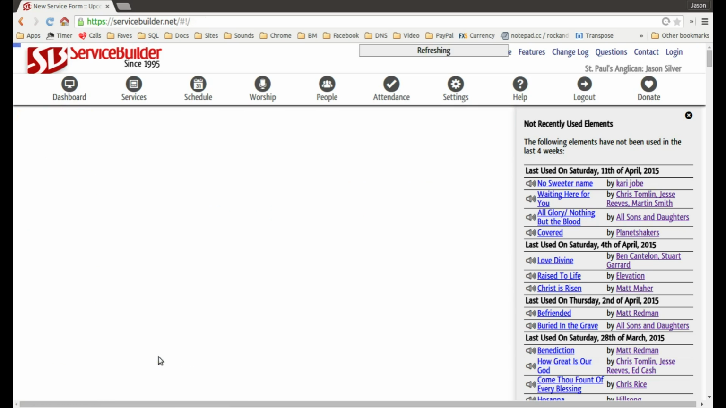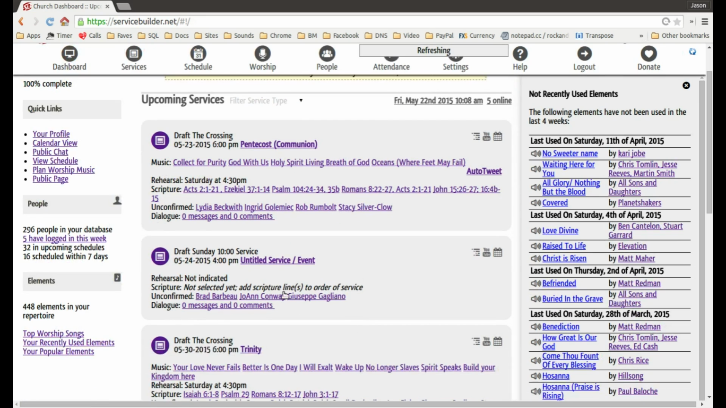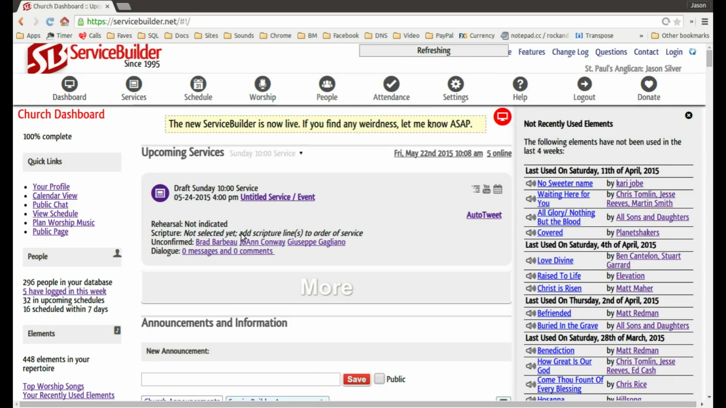Click Save. Now when we do that, you'll see that it shows up because they show in the order that they occur. The first one is our Saturday service called The Crossing, and then we have our Draft Sunday service, which is actually at 4 o'clock. Now I'm going to filter the service type to show only the Sunday 10 a.m. service, and there it is.